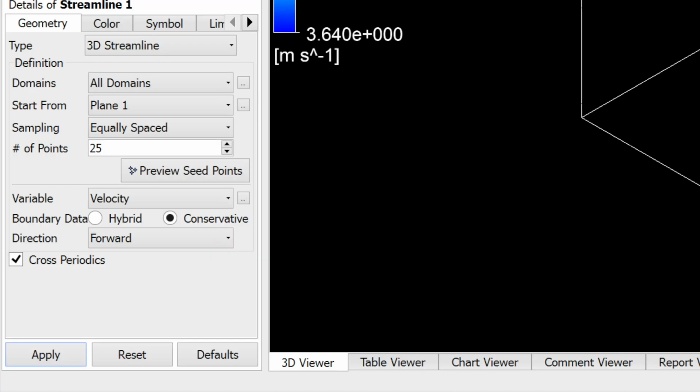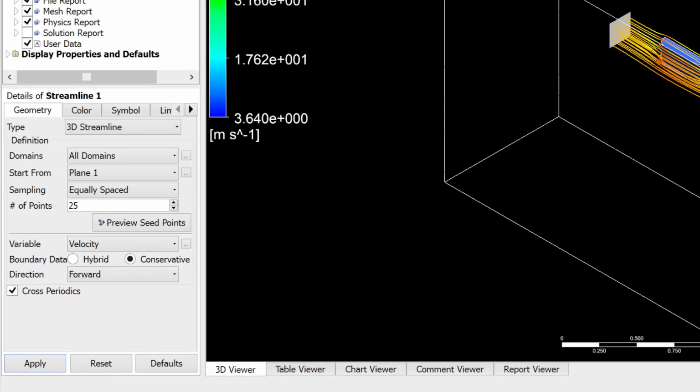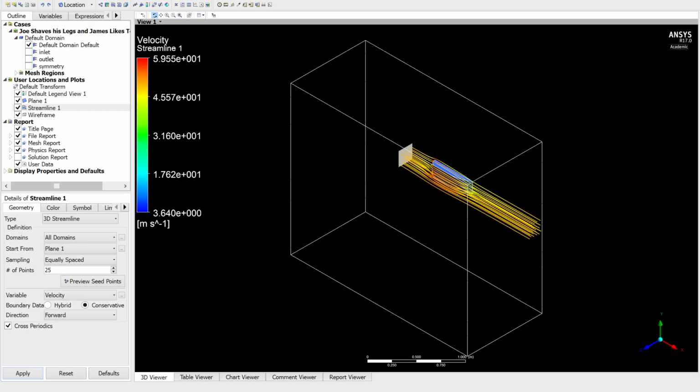If you want, you can mess with all the different streamline settings, but for now I'm just going to leave it set to its default, and you should see this pop up. Once you've gotten to this point, you're done.